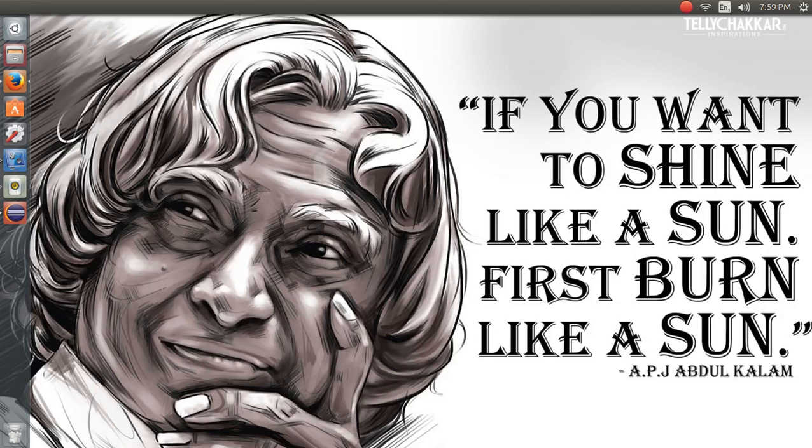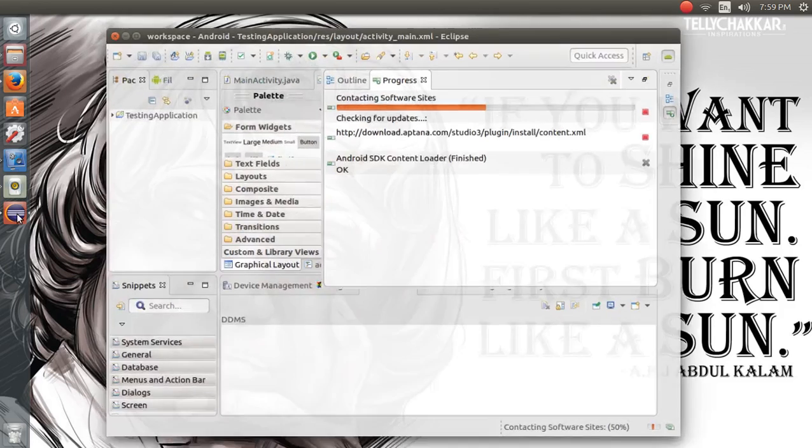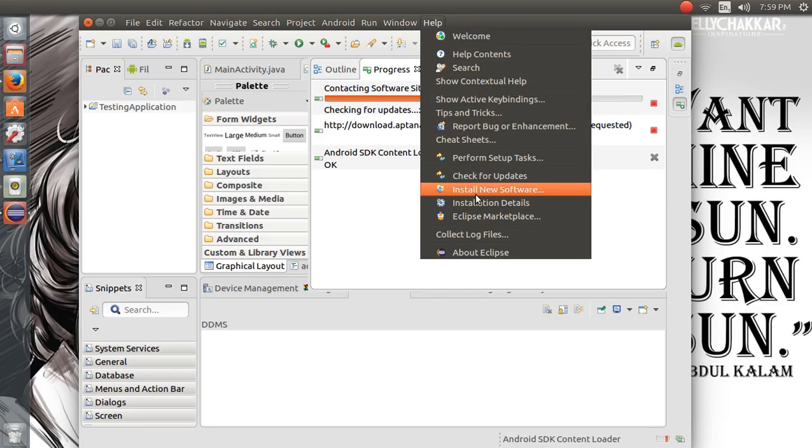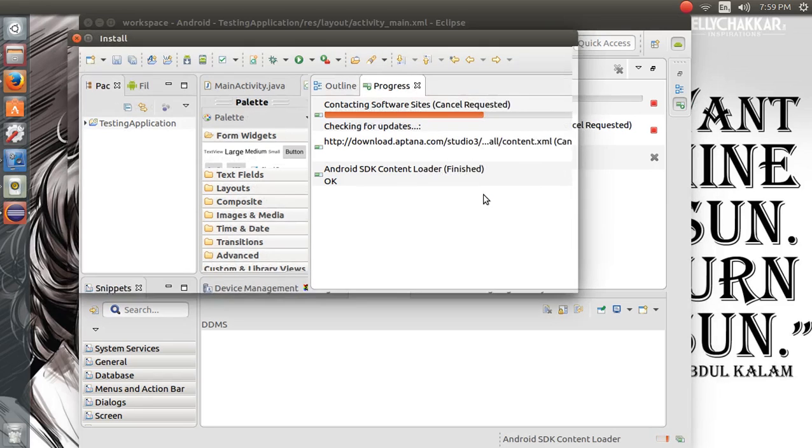Anyways, let's start by installing PDT over Eclipse. So for that, I'm going to open Eclipse. You can see it's opened over here, and it's contacting some of the software sites, checking some updates. Anyways, we don't bother about these things, but it's going to download. I'm going to stop for a certain amount of time, just a second. Then after, I'm going to install new software.